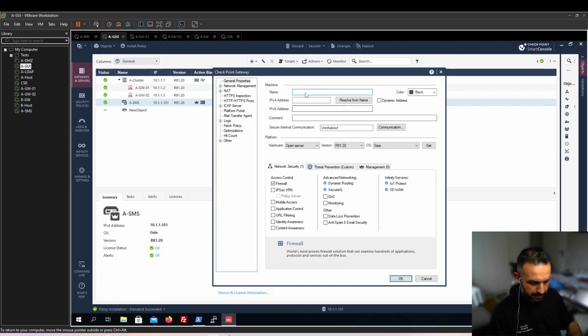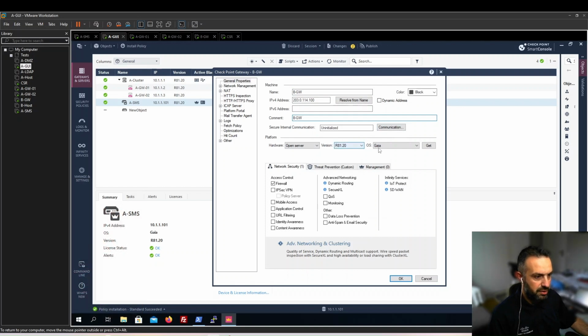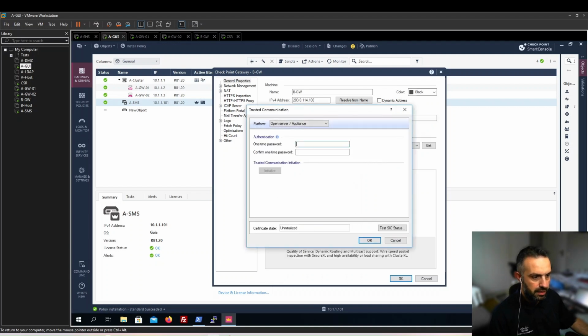And here we give it a name, so BGW. The IP address is 203.0.114.100, as we configured it in a previous video. Comment BGW, and it's R81.20 Gaia. So we click on Communication here. Here we use the SIC password that we configured on the BGW and click Initialize. As we can see here, trust established.